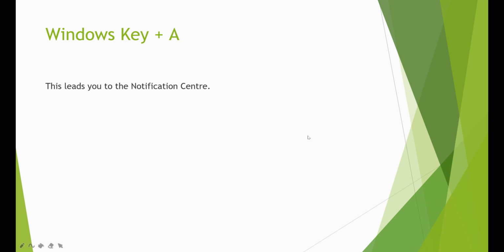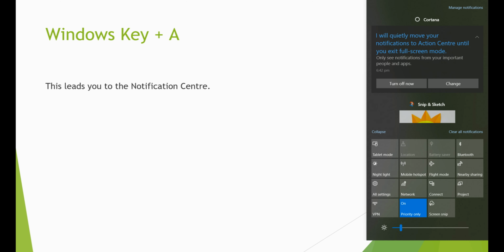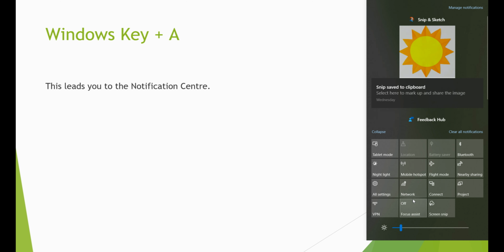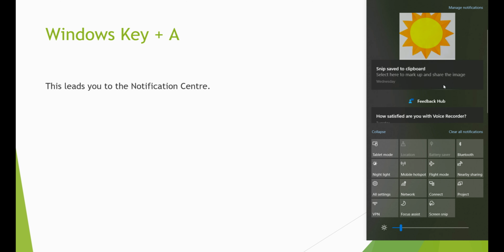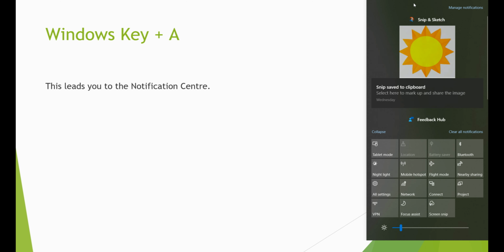Windows logo key plus A leads you to your notification center. So you can choose. You can also see what notifications you have.